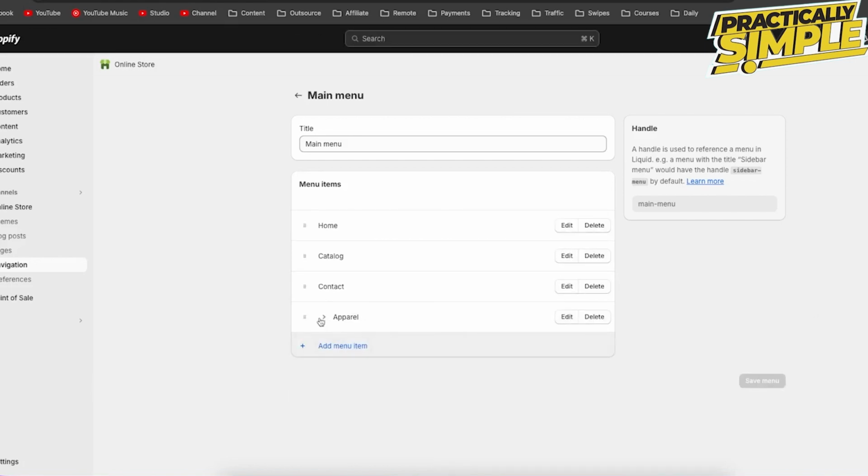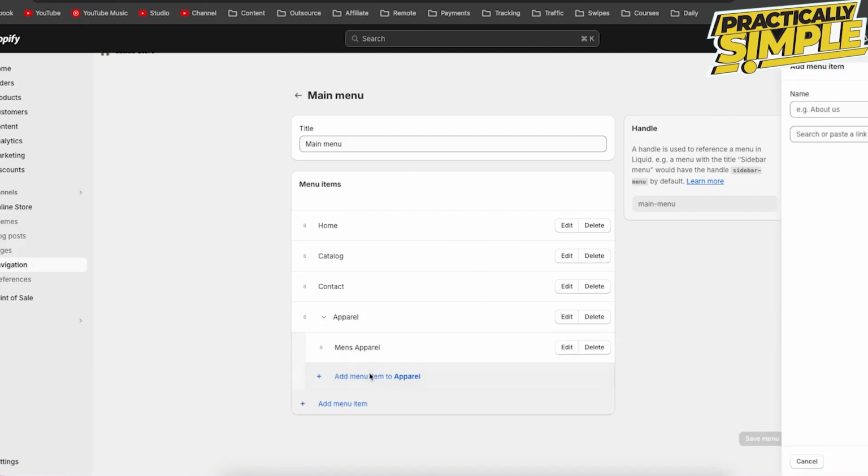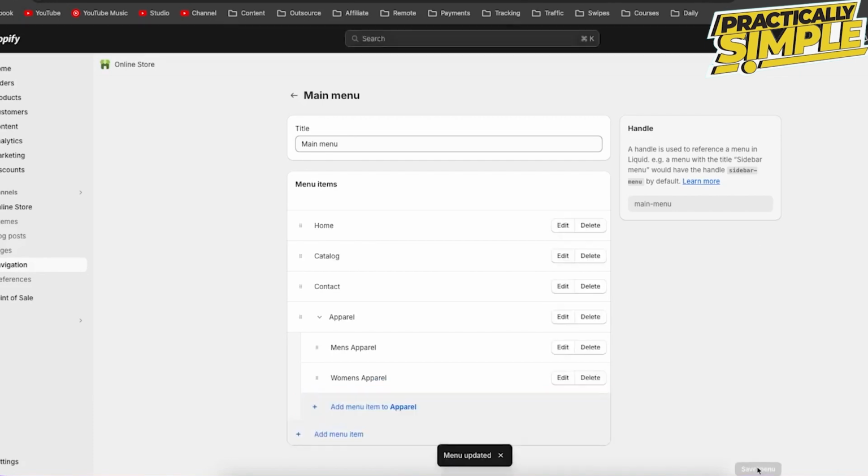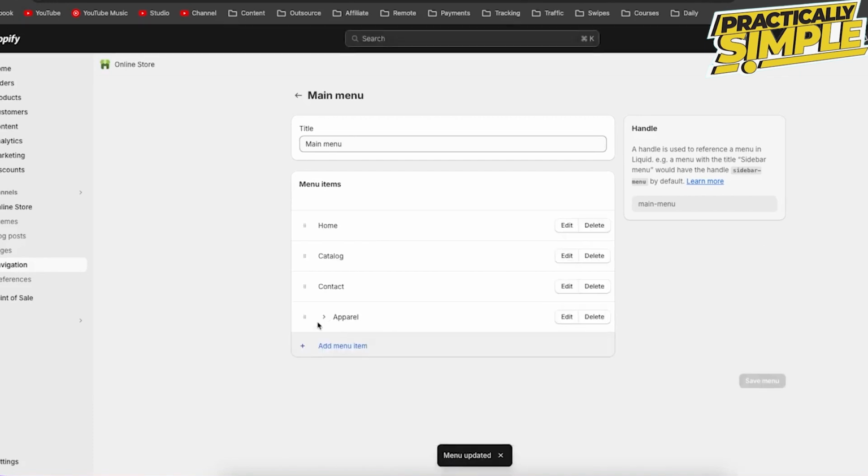If you click on that drop down, it's going to say men's apparel, then you can add something else and type women's apparel, and then you can search for a product or a collection or something. So I'm going to choose this and click on add, and then all you need to do is save the menu. And now you can see if I click this drop down, this is going to be a subcategory right here. So that's pretty much it for this video.